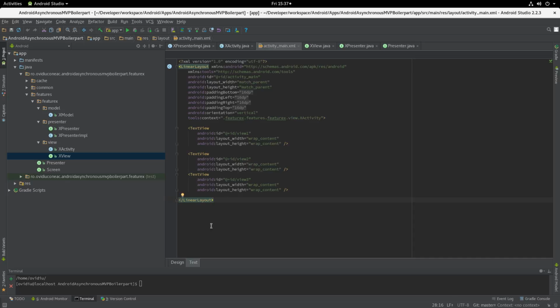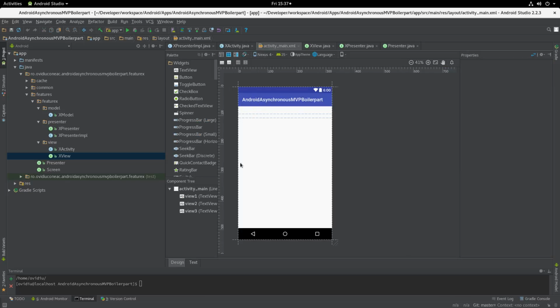Yeah, we have 3 text views. Nothing here, it's empty.